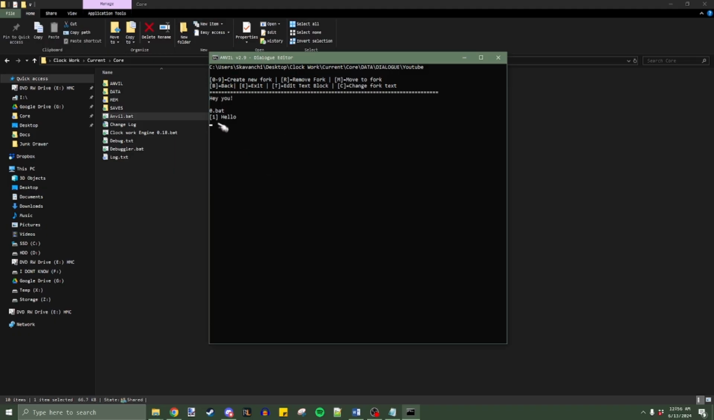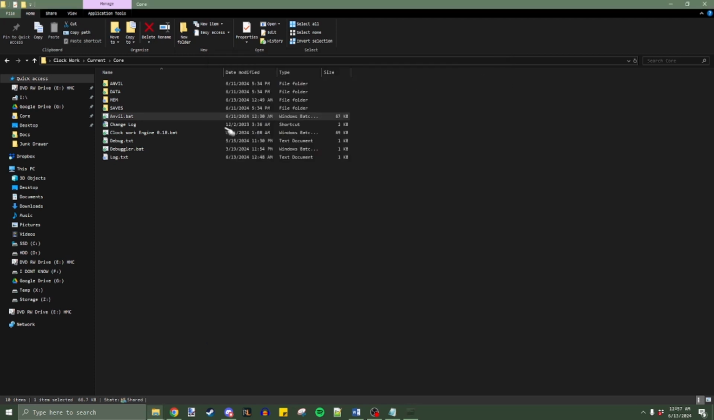Then I have to hit M to move the fork, and then we'll go into 1, and we have the stuff there. That just changes a fork's name. I can exit that, create a new fork, remove a fork, and then V goes back. Not very complicated, but it doesn't really have to be.